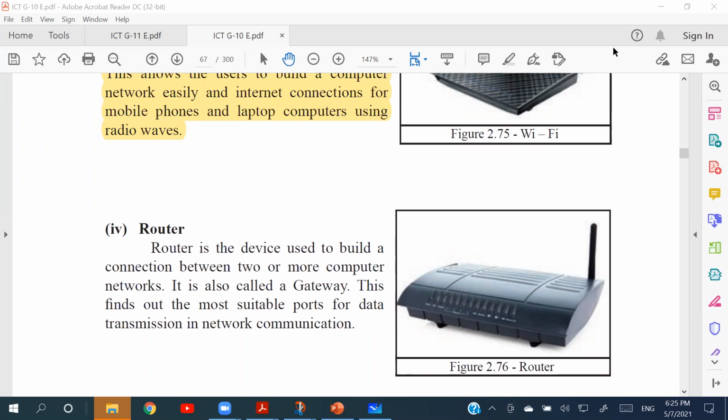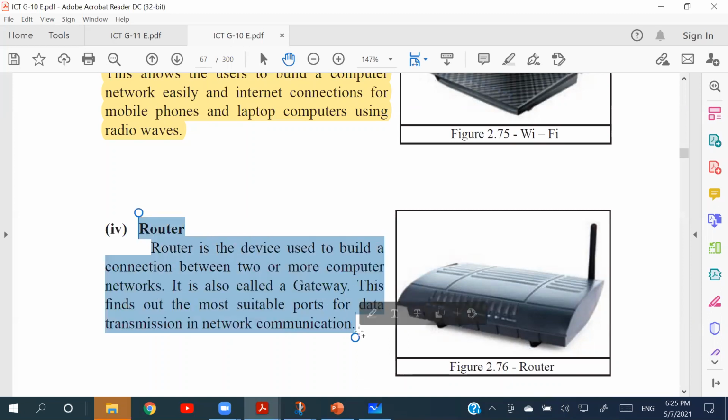Got it, Dua? Right. Okay, so let's write the things about the router. Hold on. Yeah, it's better you copy down the entire thing, right? Regarding the router.